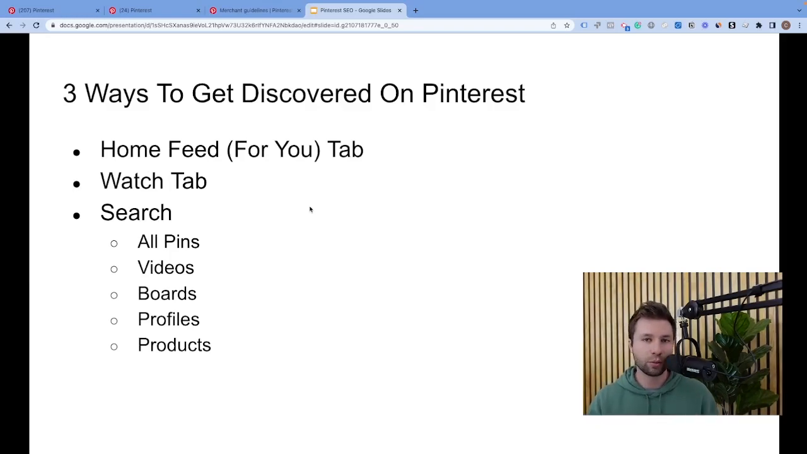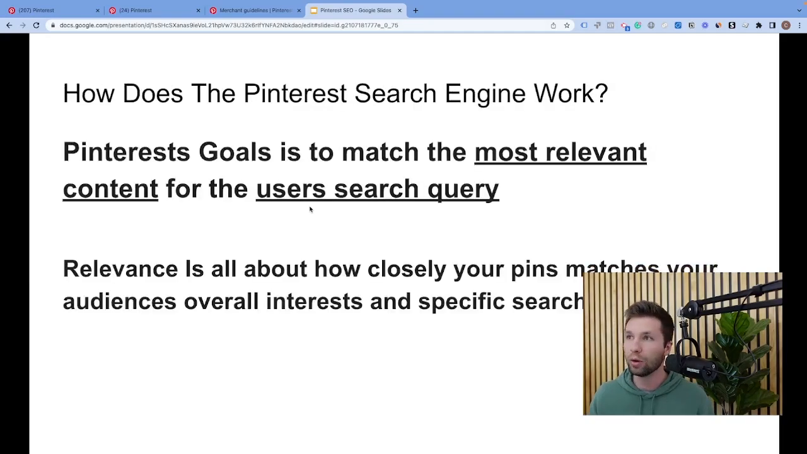So now we understand the 3 different ways that we can actually be discovered inside of Pinterest. Let's actually talk about how the Pinterest search engine works. And I think a lot of people overcomplicate this on how the search engine works. So I want to keep this very simple. Pinterest's goal is to match the most relevant content for the user's search query. The search query is the thing that they're typing into Pinterest. And notice how I just highlighted most relevant content for the search query.